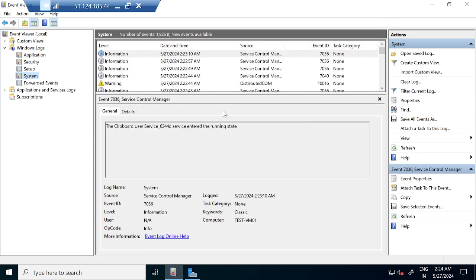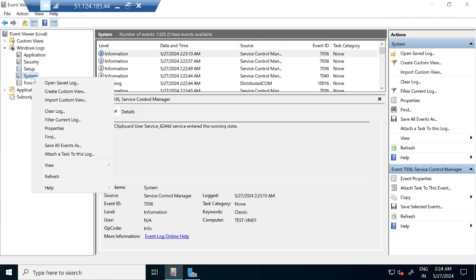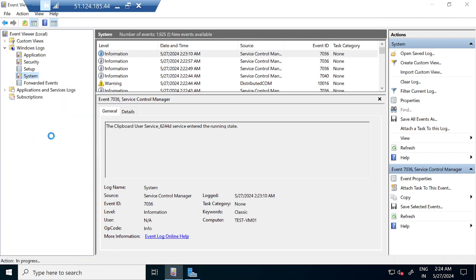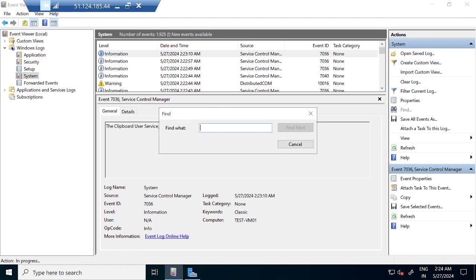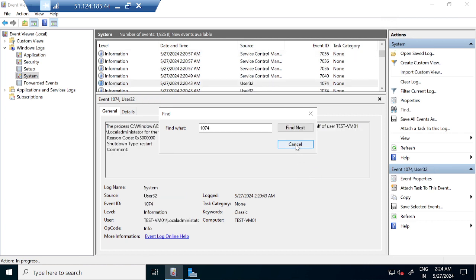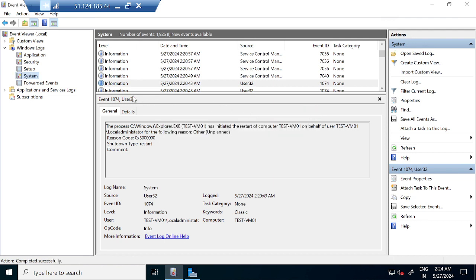Okay, so now let me filter it out. Find 1074. See here, there is an event called, okay, if you look at the time, it is 2:20:43 a.m. Same 2:24, means 2-3 minutes happened, it is restarted, the machine was restarted.